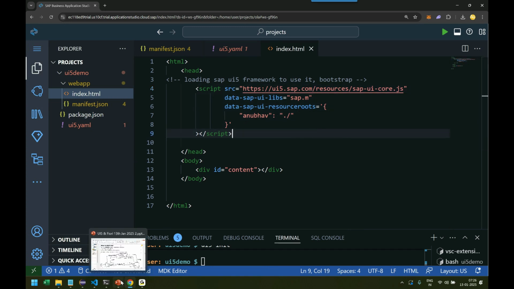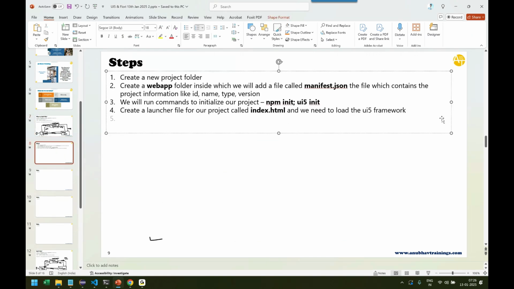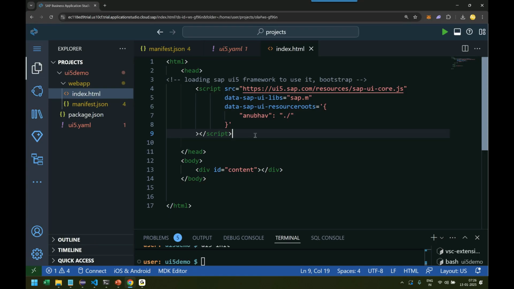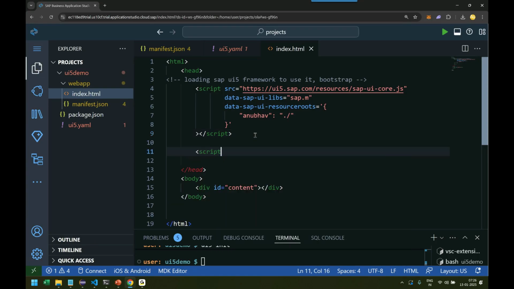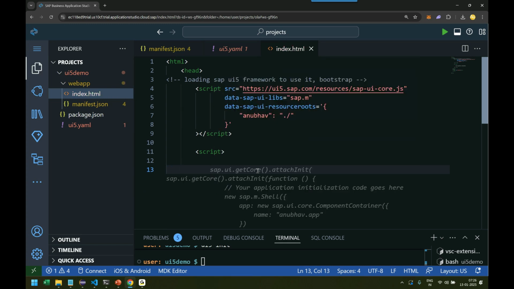So my next step would be to create a view. That's the screen for the user. After we create this file and add the bootstrap code, we will create a view and initialize that view to load it. So the next step is to create a view. Script tag again, writing the code, and we are now going to create a view object here. So we will be creating a view object.